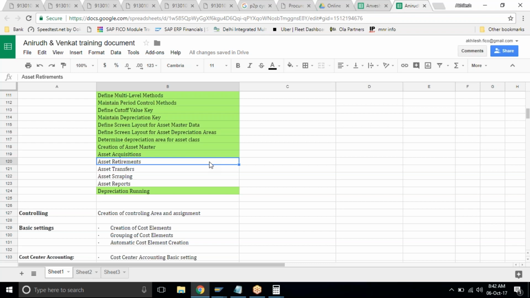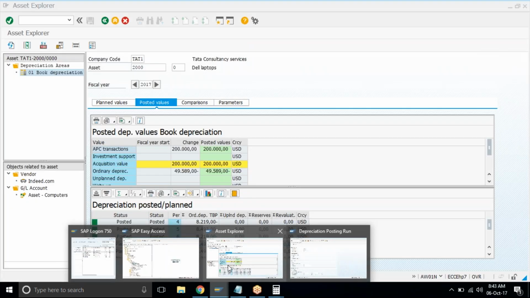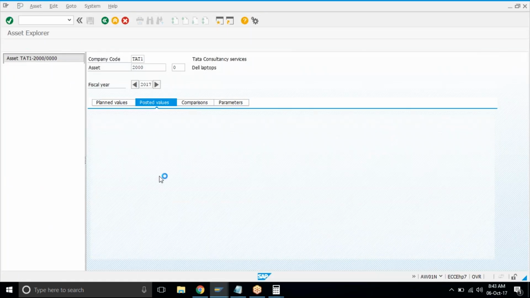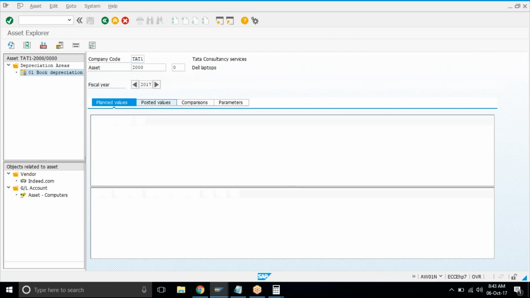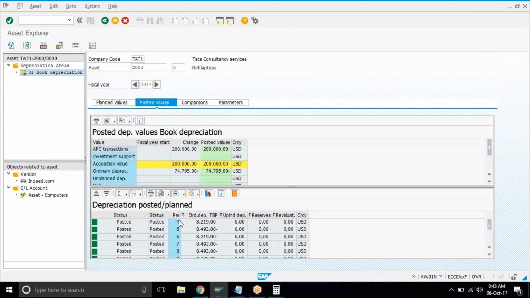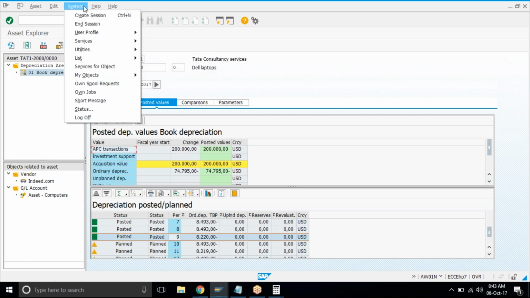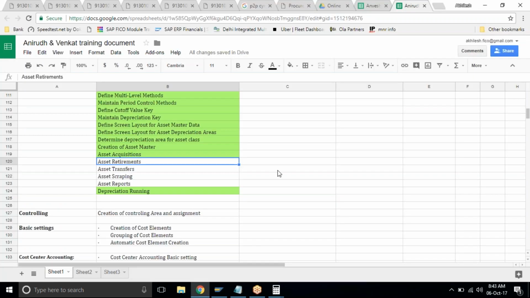So what am I doing? Up to depreciation posting I have finished. One more month's depreciation we need to post. And then retirement, transfer, and the third one, scrapping. Should I do that? Tell me. No, sir, it's fine. Tomorrow we'll go through it today and then tomorrow we can do it. Okay. All good. Okay, Venkat.